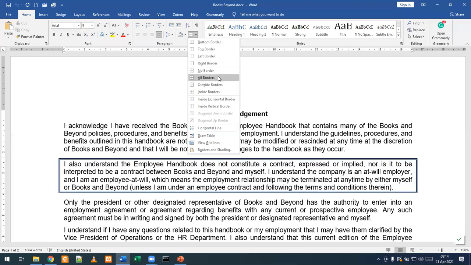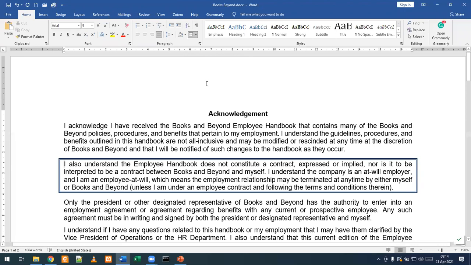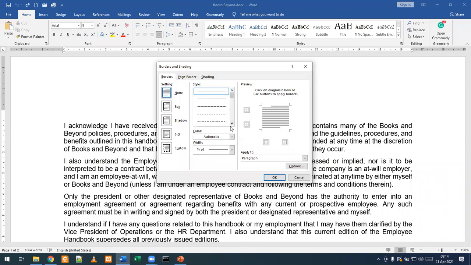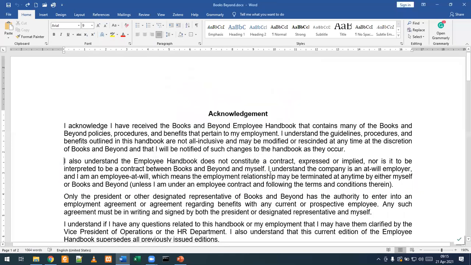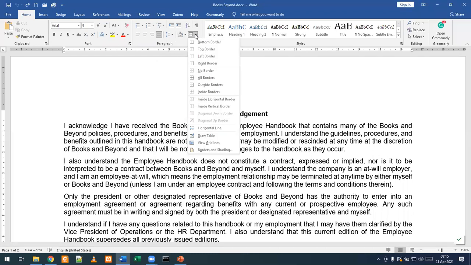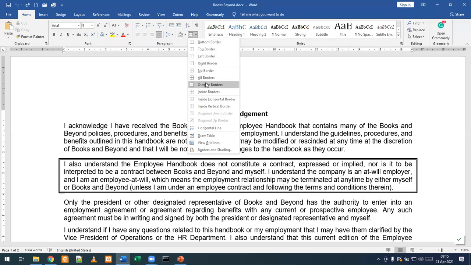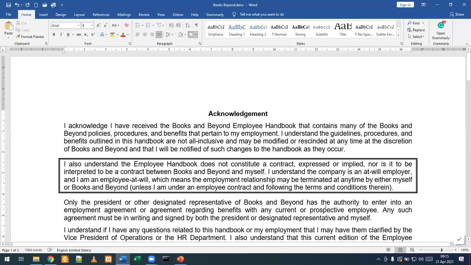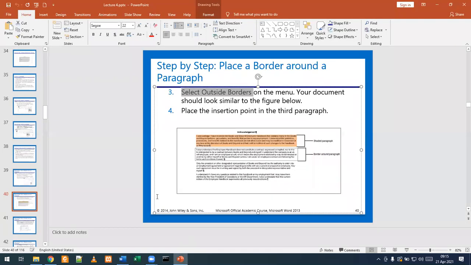There's a slight difference between the two, okay. The one that we want is outside borders. So we simply click it to apply outside borders. Now, before this, let me change my border styles back to normal because we are using existing styles that have been applied previously. Okay, I can select that one, and change it later. So this is how we apply a border around the paragraph.